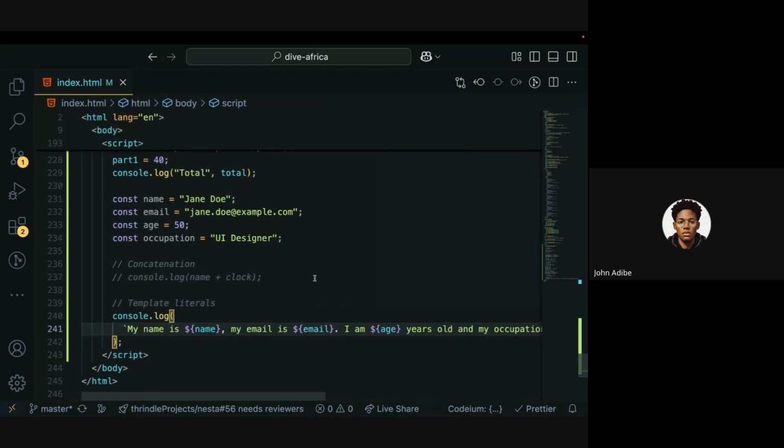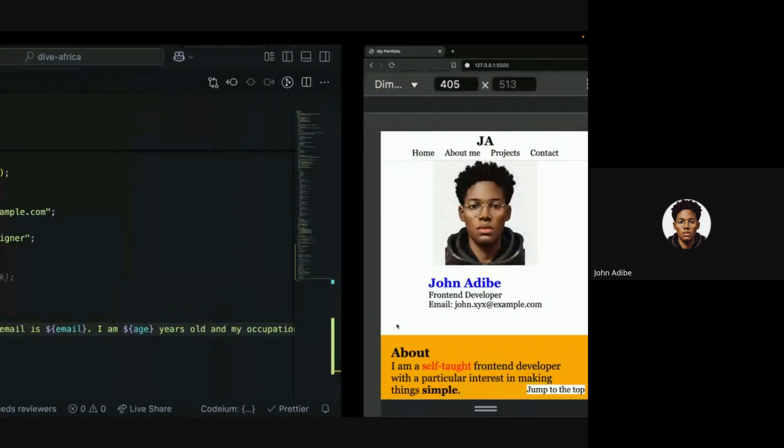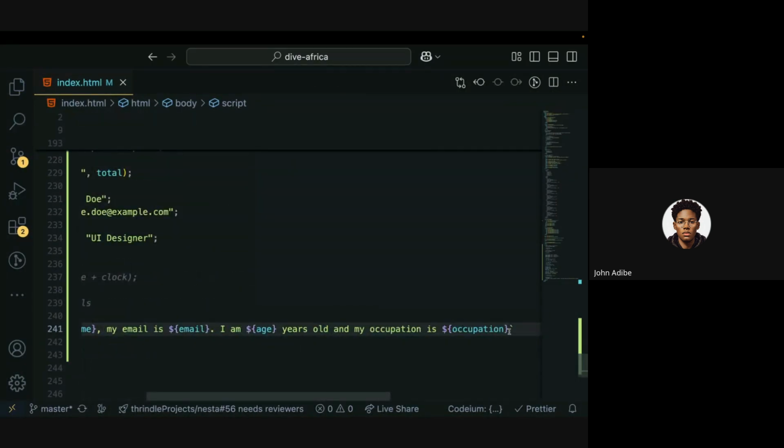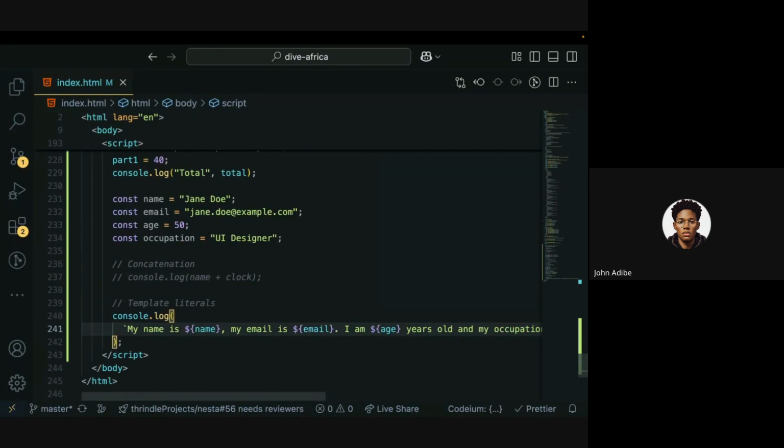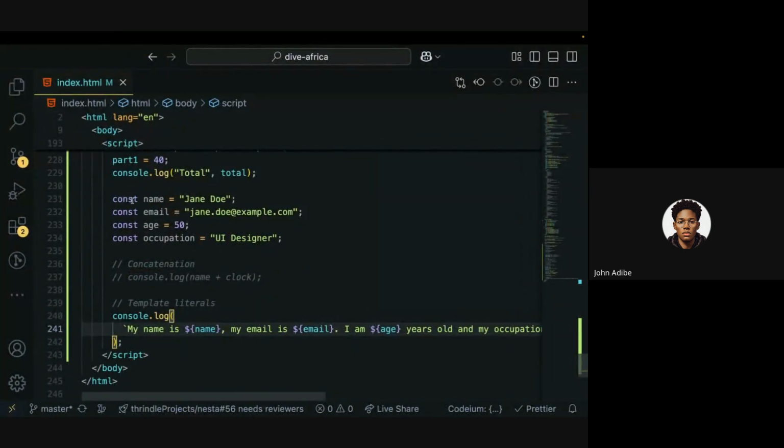Now, when I go back, I'm going to see the information. My name is Jen Doe. My email is Jen, blah, blah, blah. I am 50 years old, and my occupation is UI designer. And all these values, I got them from everything I declared here on the constants, right? Which means I can just change any of this information. I don't need to change this message anymore.